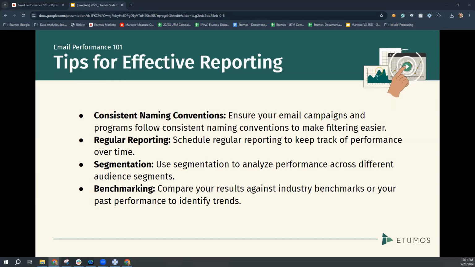Let's understand why effective email performance reporting is so crucial. Accurate and detailed reporting allows you to gauge the success of your email campaigns, understand your audience's behavior, and make data-driven decisions to optimize future campaigns.